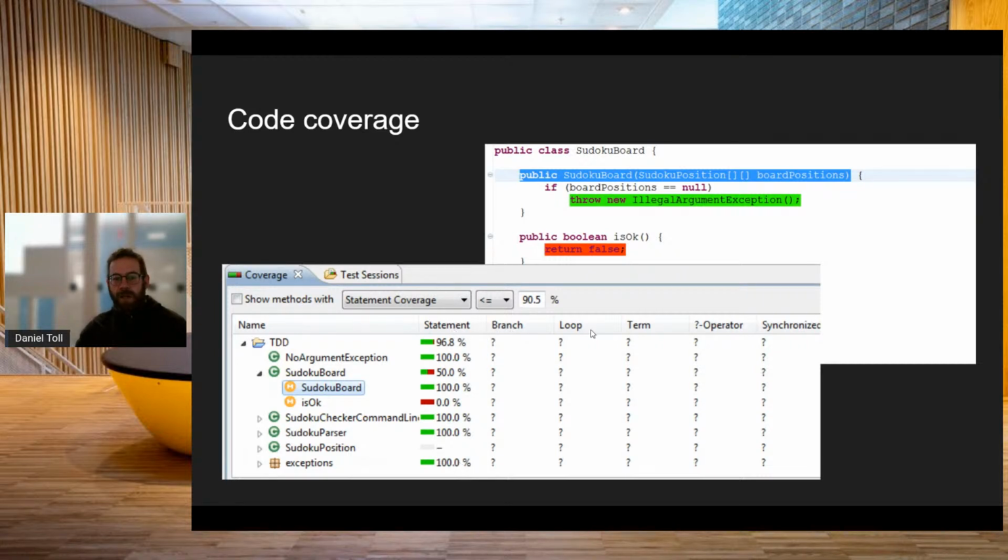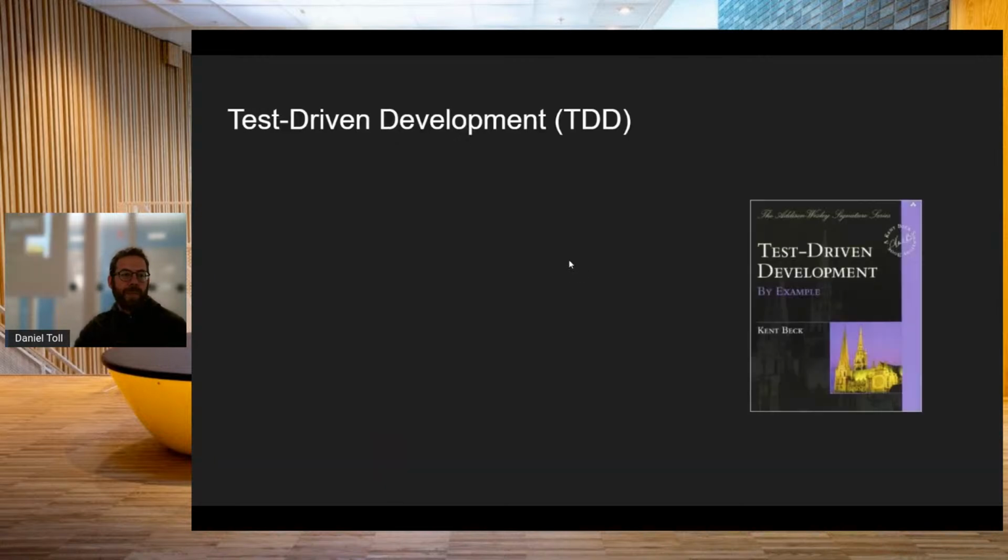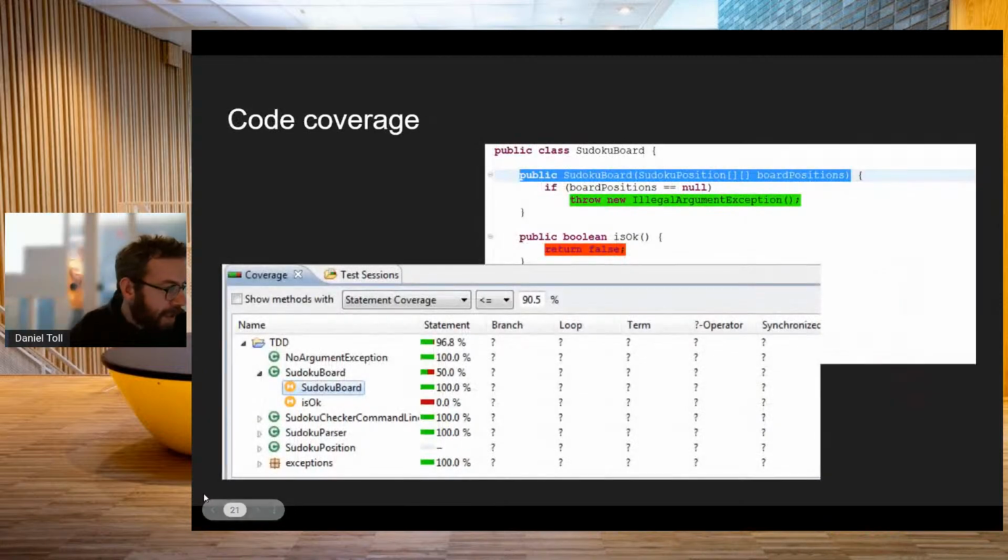As you see here, there are different kinds of coverage. We're not going to go into those today. Then I have a couple of questions, and I want to look into this.